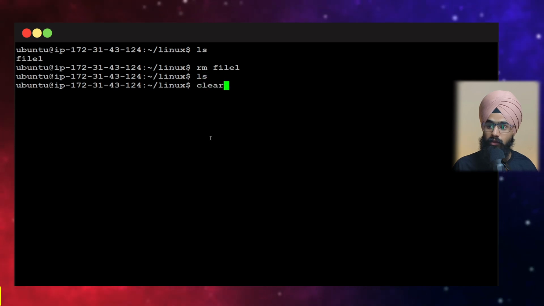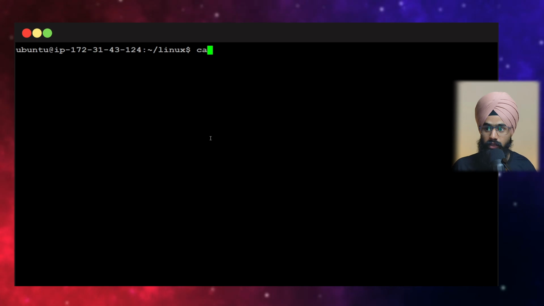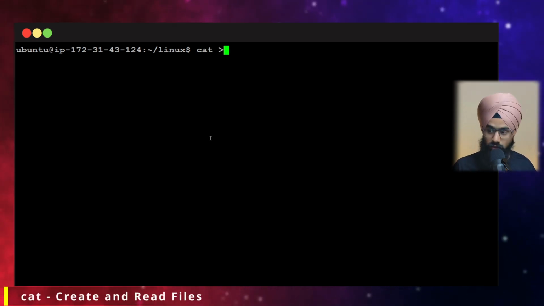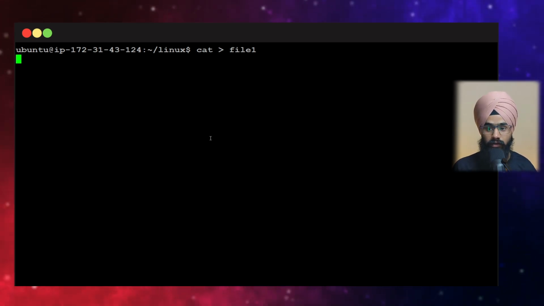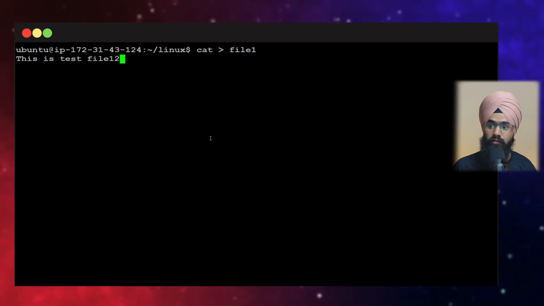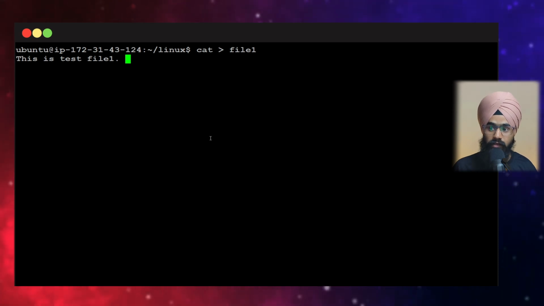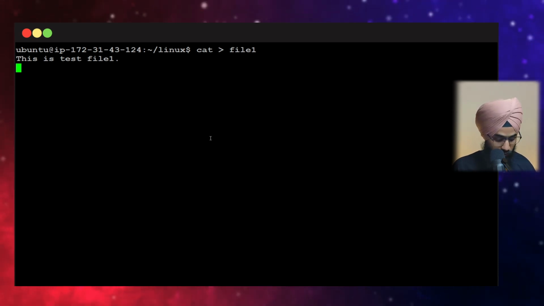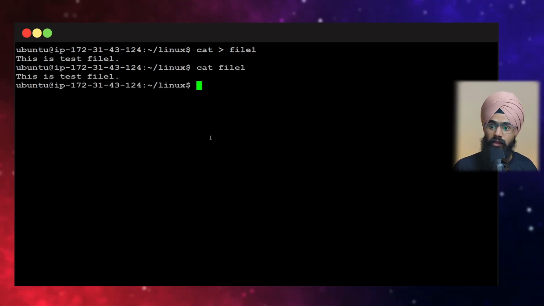Okay, now we don't have any file. I will create a new file with the help of the cat command. So I can use cat, and simply use a greater than sign and file number 1. This will prompt you to add content to this file. So if I type this is test file 1, and now I want to save this, I can simply go to the next line and use Ctrl+D. And if I say cat, here it is.